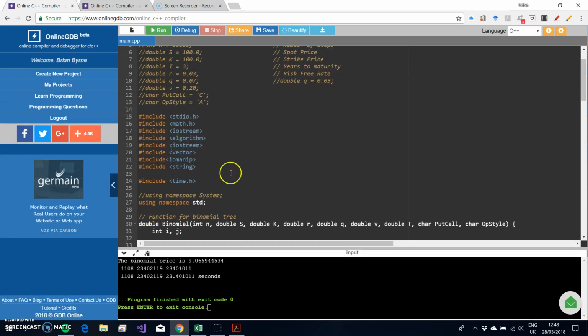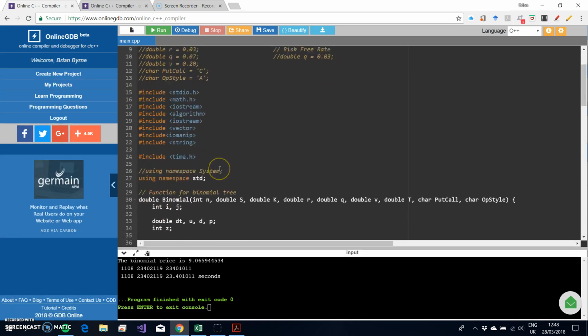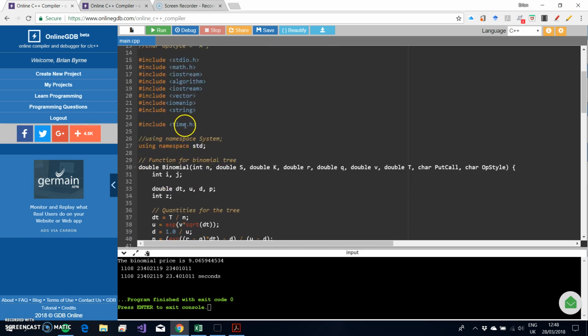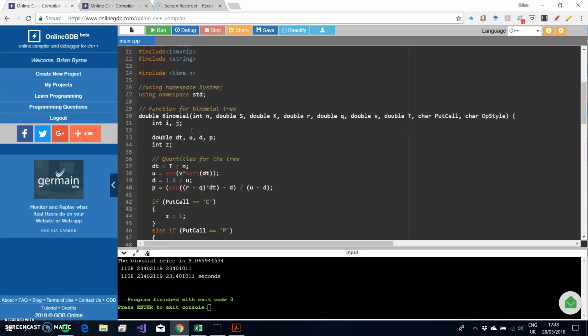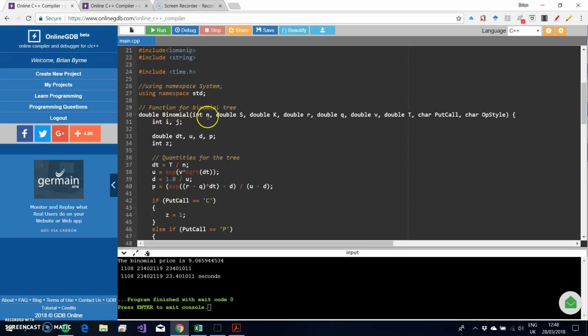The usual include libraries are invoked. We also invoke libraries for time, for estimating the time the estimation takes, so time.h. We've set out the function where the parameter inputs include the number of steps in the tree, the current stock price, the exercise, the risk-free rate, the dividend, the volatility, the maturity of the option, whether the option is a put or a call, and then the option style, meaning whether it's American or European.